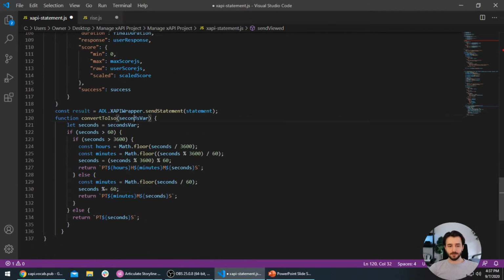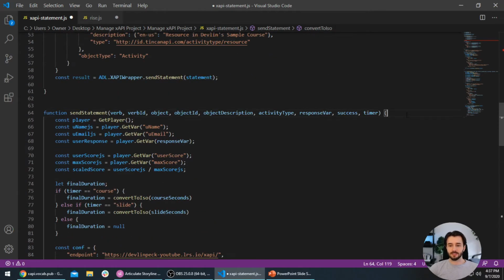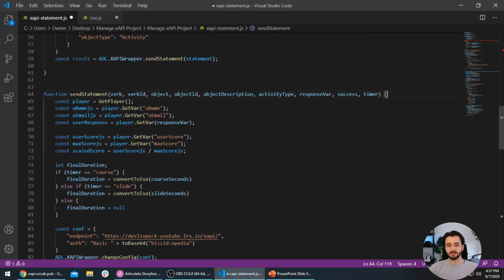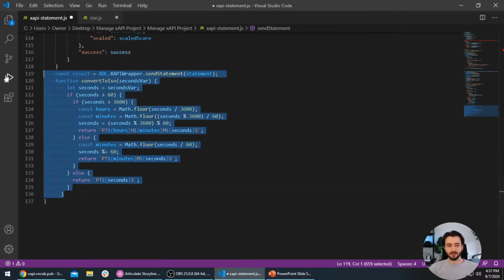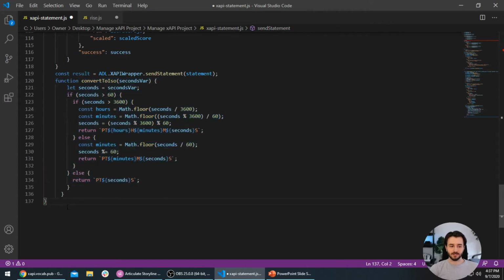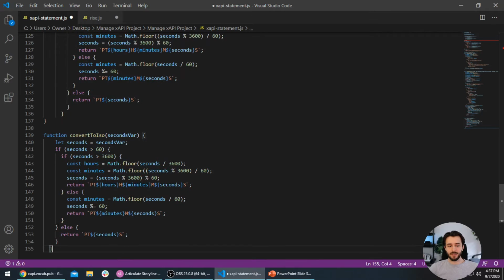So in our main function, we had this convert to ISO to get the duration. We added this function inside of our overall sendStatement function. Let's go ahead and take this function and put it outside of the sendStatement function. So at the end of our code, I'm just going to do a couple of line breaks and paste this function. And what this will do is now this function is available in the global scope, and from any of our other functions, we'll be able to call this convertToISO function to give us our duration.